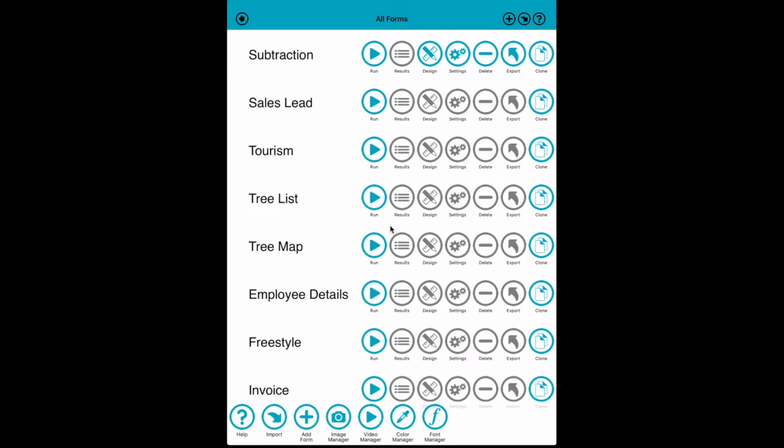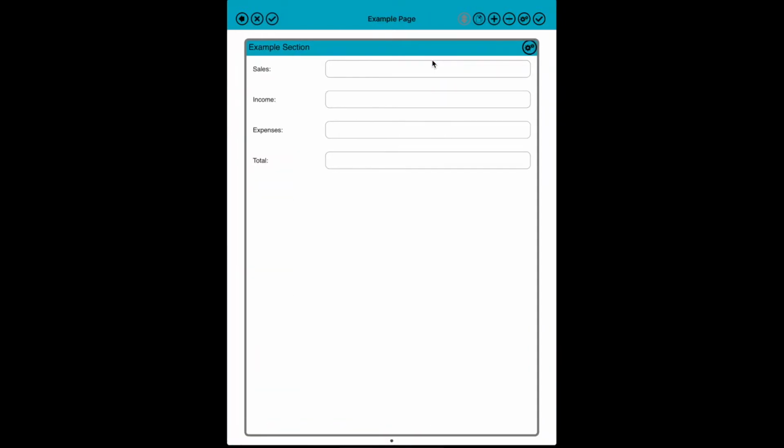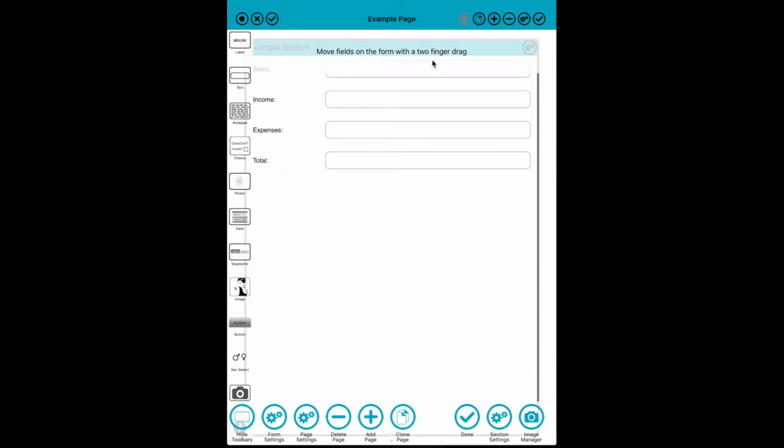Welcome to this quick demonstration of subtraction with formulas in FormMaker. I've set up a little test form here, and what we're going to do is sum up sales, income, take off expenses to create a total.